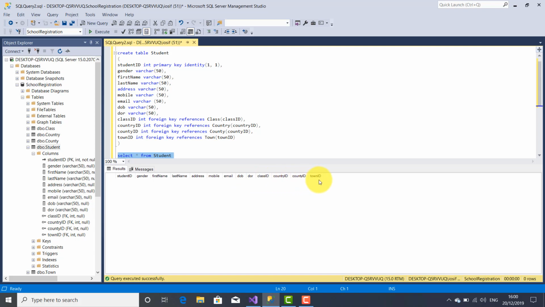So that's all for today. In the next video tutorial I'm going to create code in Visual C# to insert values into this table student.